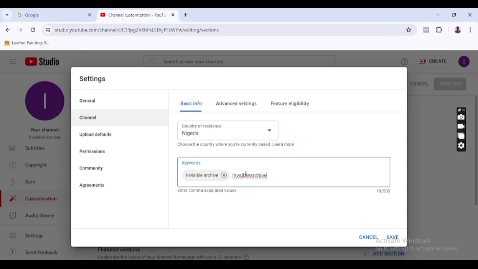When people are searching for your channel, they could search for it in different ways. So write it together, write it separately. And if there are abbreviations that relate to your channel, you can also add them as keywords. Hope you understand that part. So these are ways you make your channel searchable on YouTube.